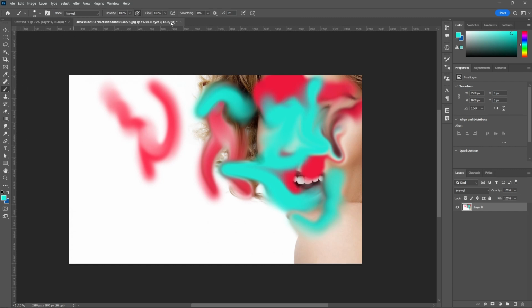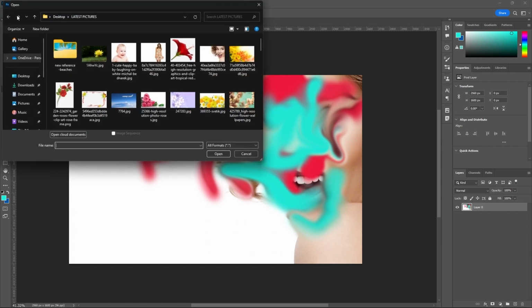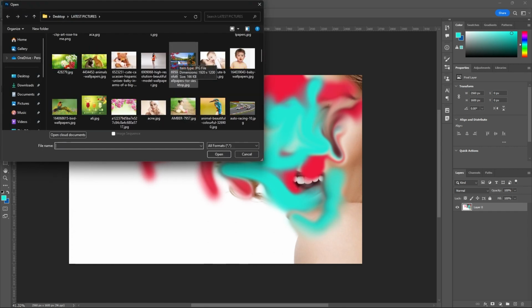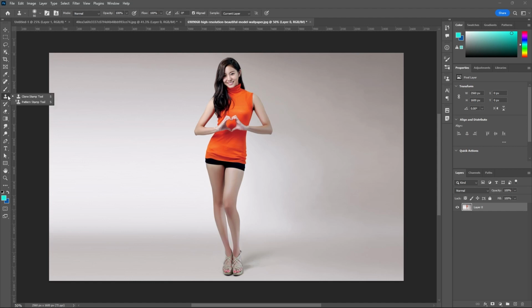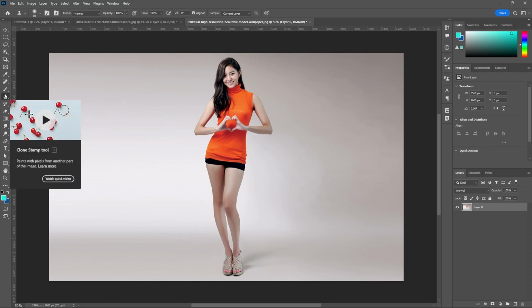So let us change the pic. I'll take another one, open. Yeah, I'll take this one. Yeah, this is okay. What next here? Clone stamp tool. We are creating the clones, right? Clone means duplicates, like, right? Clone stamp tool, how it works?